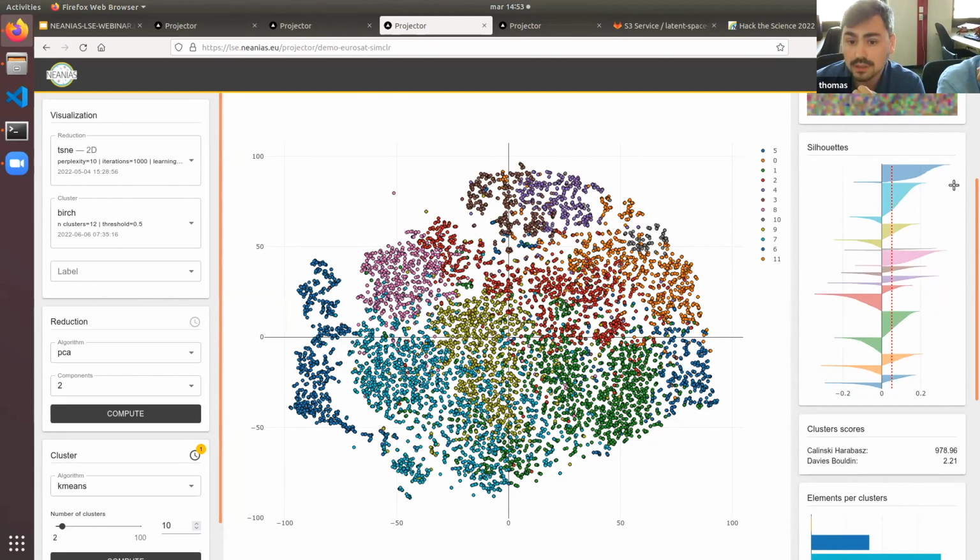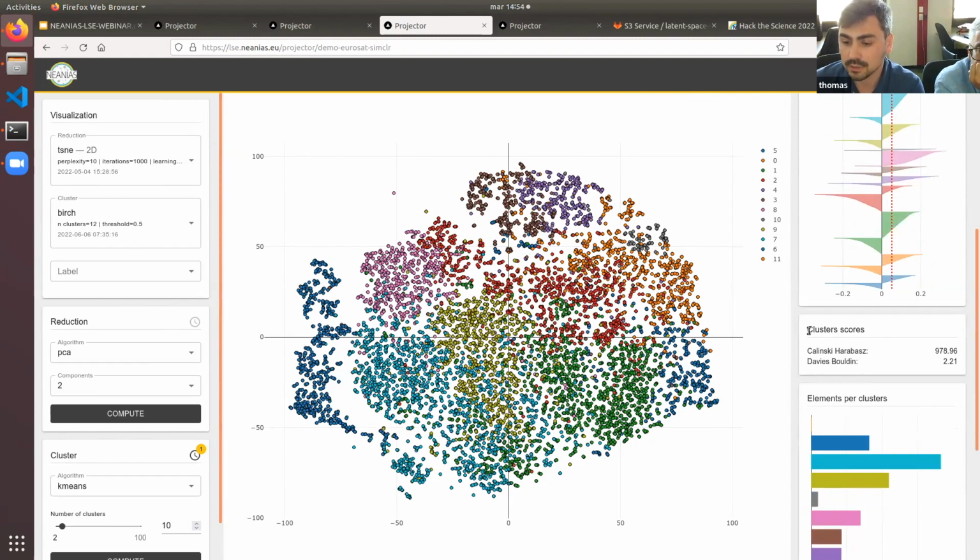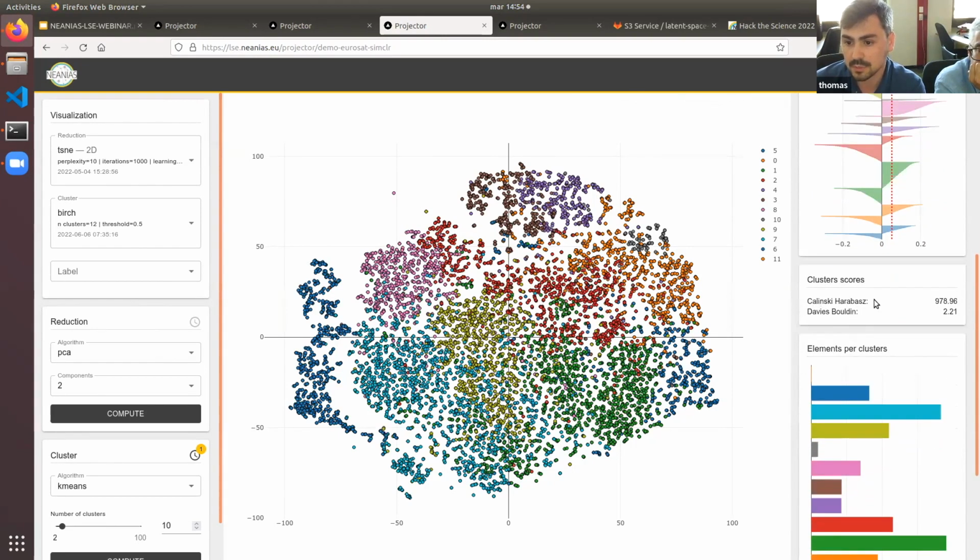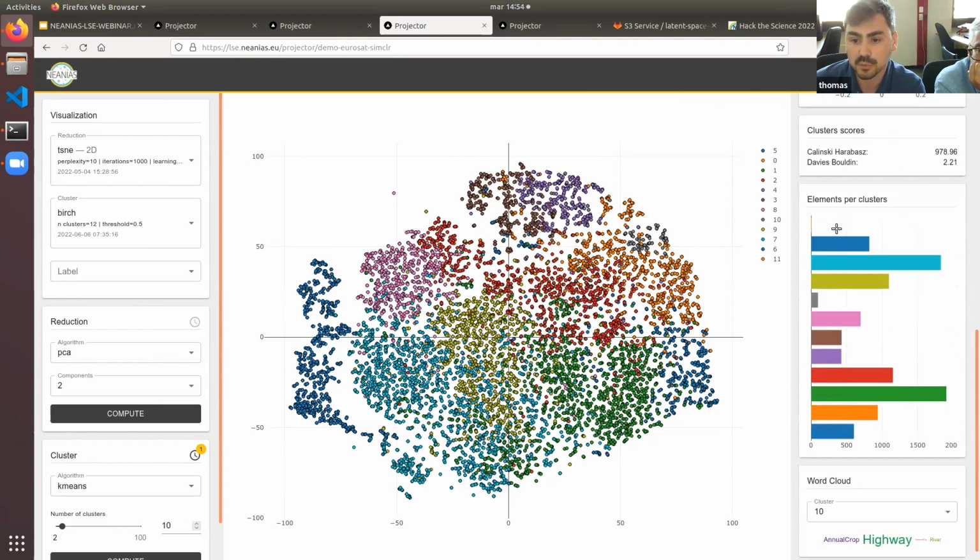We have the silhouette, which is explained by, for example, cluster 6. You will see that the one on the left is very well isolated, so you could see that the score is very high. Instead, for the red one, you could see that it's not very isolated, and so it has a lower score. Other scores are present, I don't want to go deep into those, but they could be useful. There is the distribution of the cardinality of each cluster.